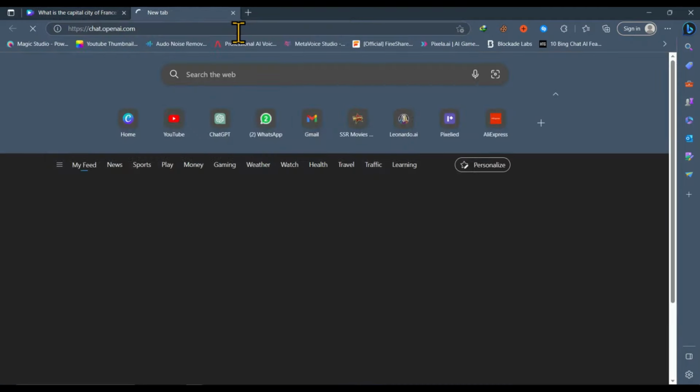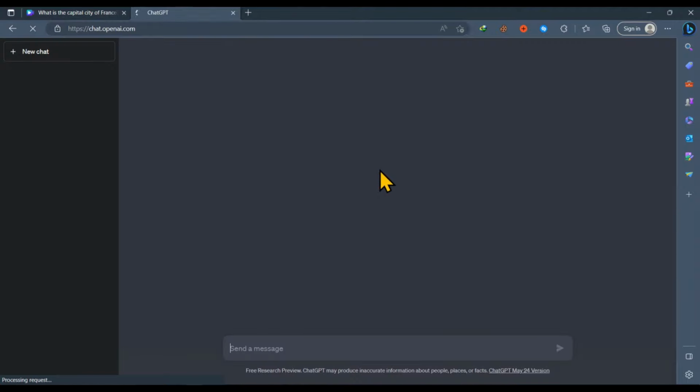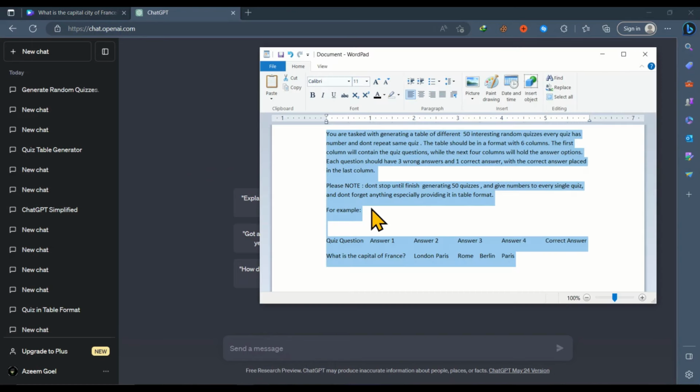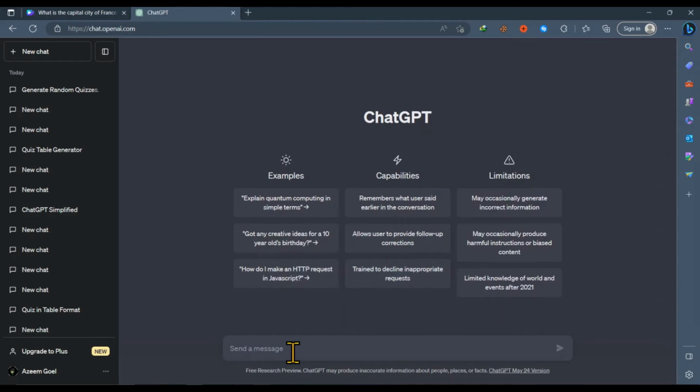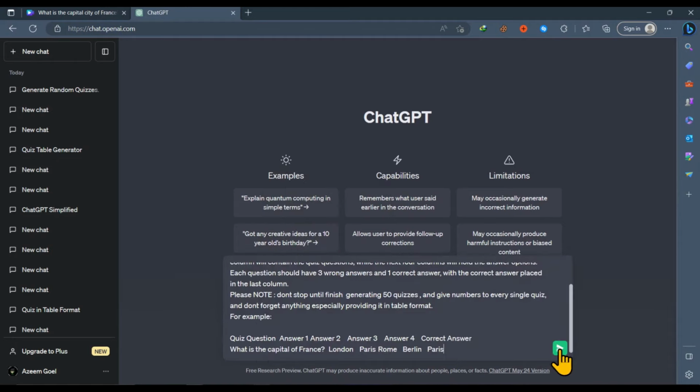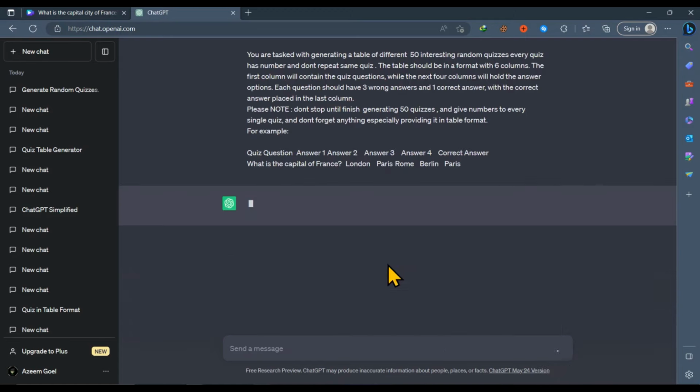Open a new tab and navigate to the chat interface with ChatGPT. Then, please copy and paste the prompt that I'll provide in the description into the chat interface. Once you copy the provided prompt from the description and paste it into ChatGPT, hit enter and you will see ChatGPT start generating quizzes before your eyes.